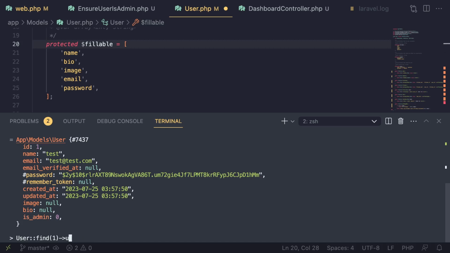So let me show you guys how you can do it if you don't have it inside fillable. You can just store it in a variable, something like this.